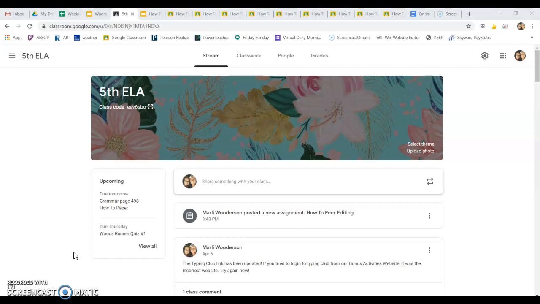I'm going to comment on your paper the name of your peer editor. So I'll give you your partner's name, I'll give your partner your name, and then you will share that paper with your partner and get started with your peer editing.